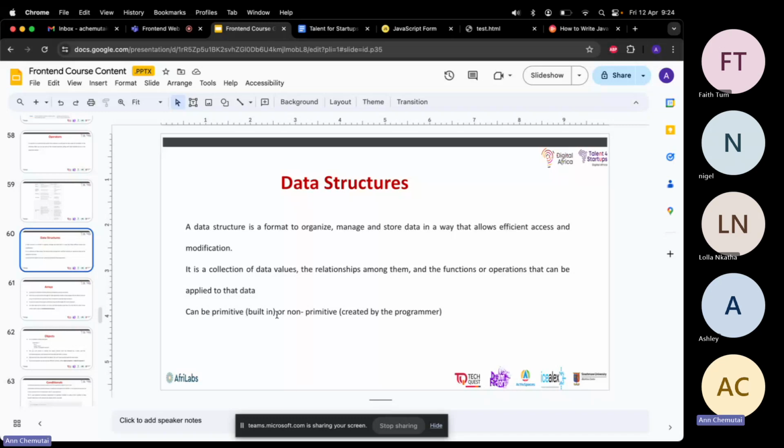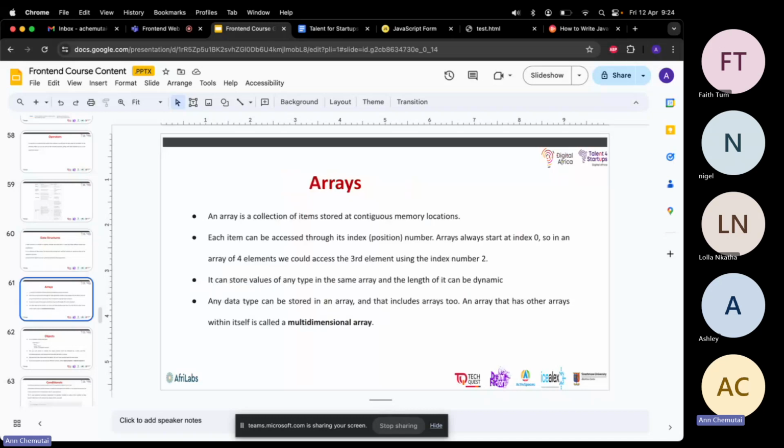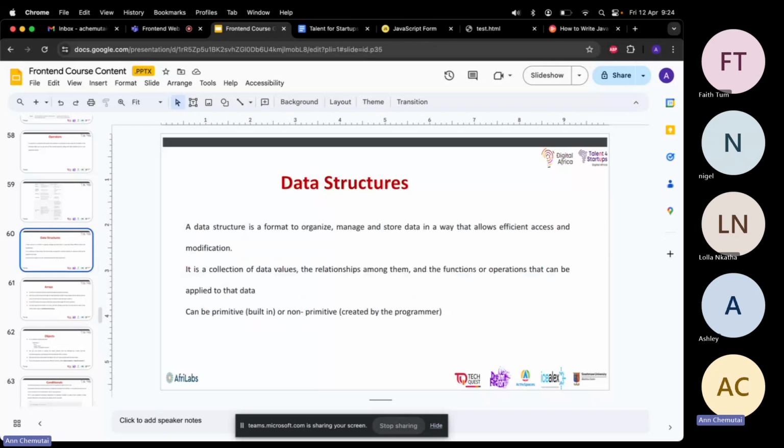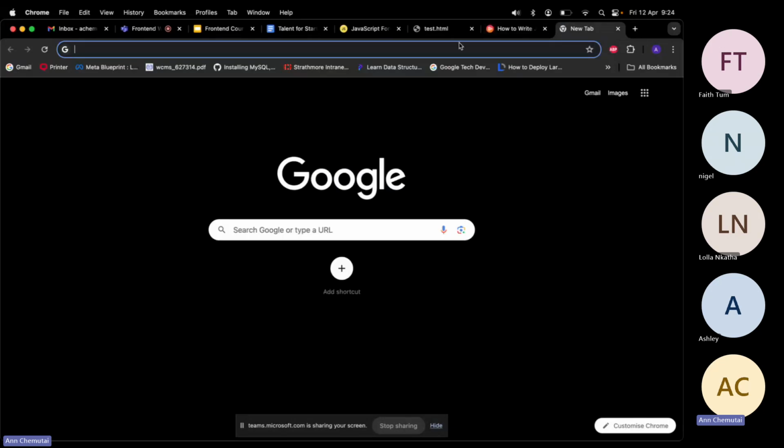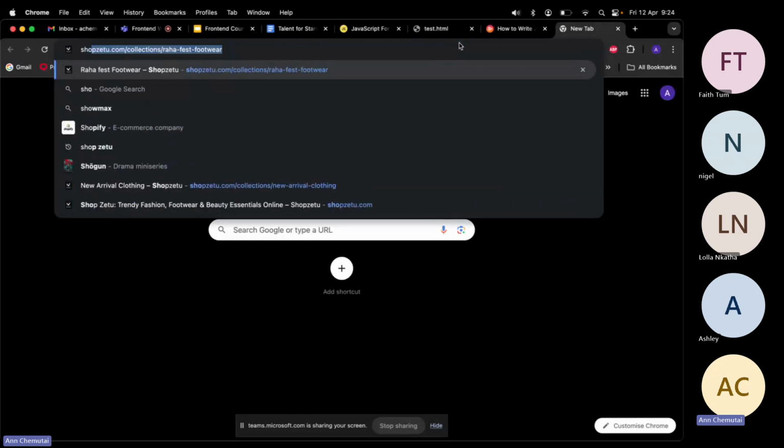Okay, so as I've been mentioning, arrays are the most common data structure that will always come up. Now, before I talk about arrays, let's set a foundation of why we are talking about data. Yesterday, in my example of the two websites, let me open them once again.